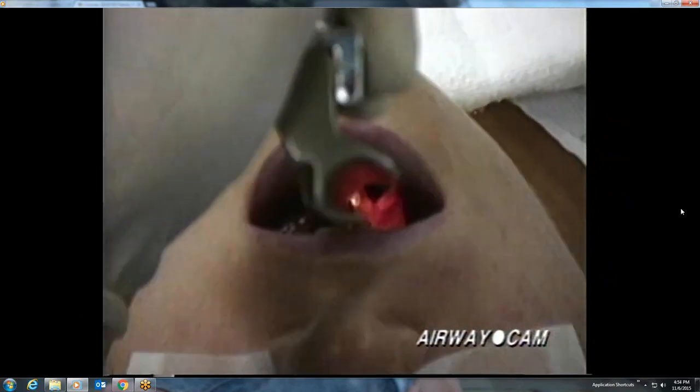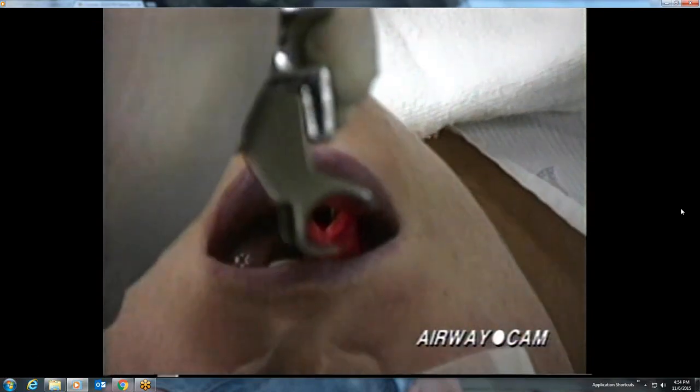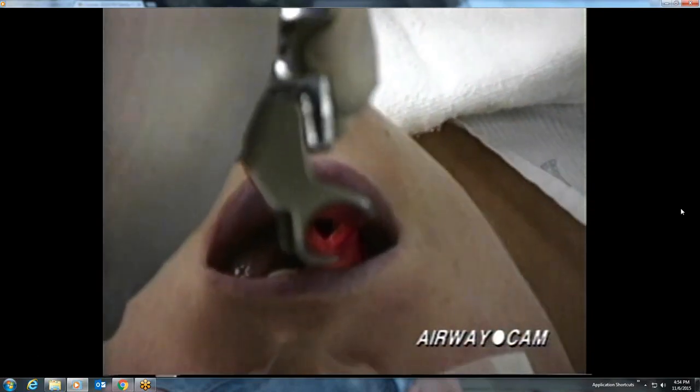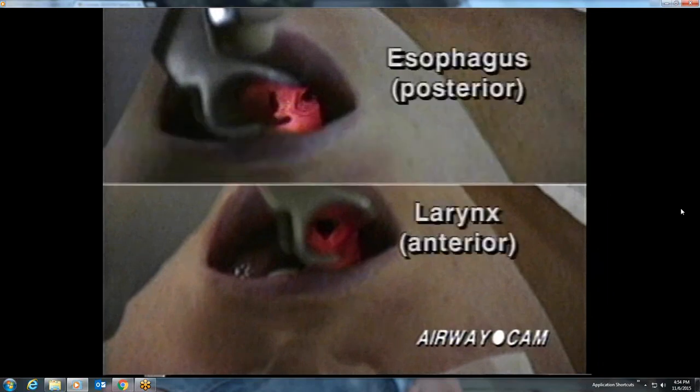More anteriorly is the larynx, and the posterior cartilages and glottic opening are well seen after repeat manipulation to lift the epiglottis. Comparing the appearance of the esophagus and the larynx, note how the esophagus is very round and without any adjacent structures. Remember, the esophagus is posterior, or beneath the larynx.